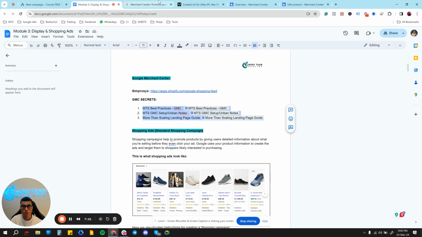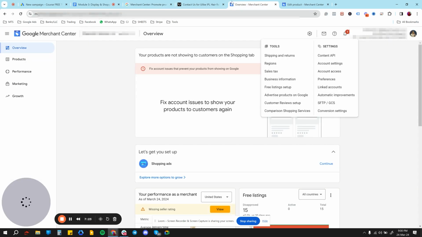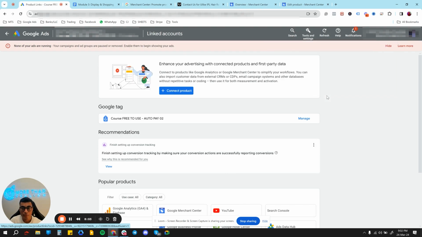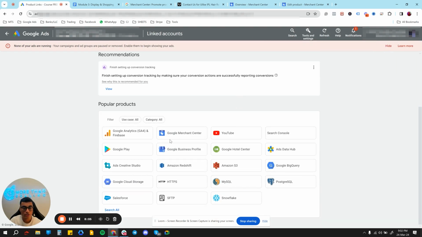You can do this 2 ways. Again, you can go to, let's say, GMC. Here, if you click on linked accounts, at the top right corner, you can connect your Google Ads account, or you can do the same in the Google Ads account. Go to the Google Ads account, click on tools and settings, data manager, and you will see all these options, where you click on Google Merchant Center and connect it. So I hope you are on the same page so far.